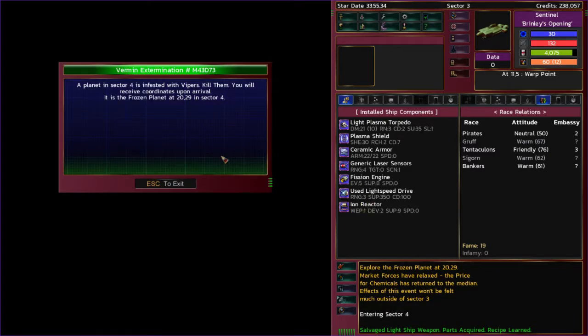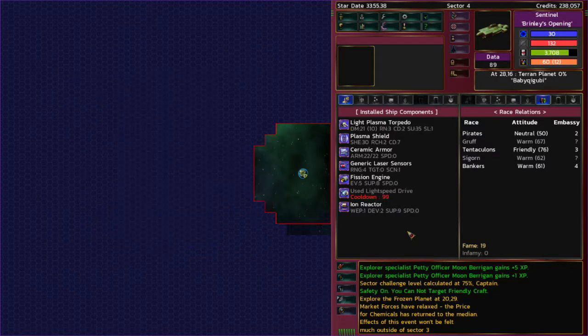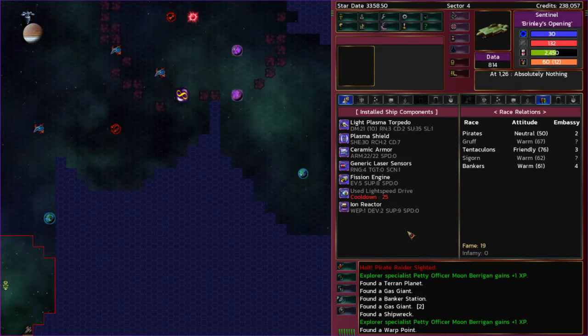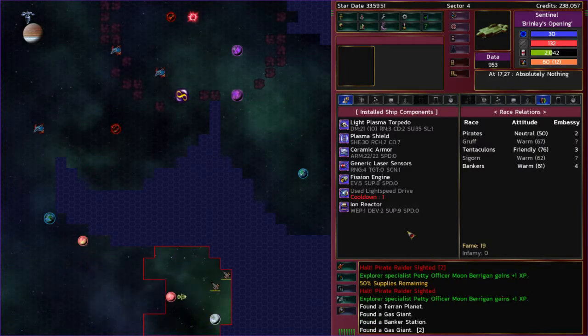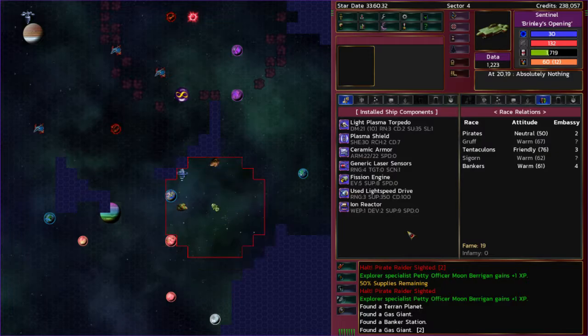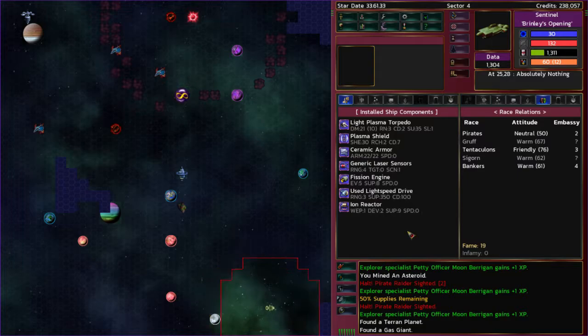So here I am in Sector 4. Can I survive? Who lives here? Pirate. Let me take a look at that pirate. He's gone. There's two pirates. All right, 48 hit points, 6 damage. And they're not attacking me. Oh, that's right, I can mine asteroids.